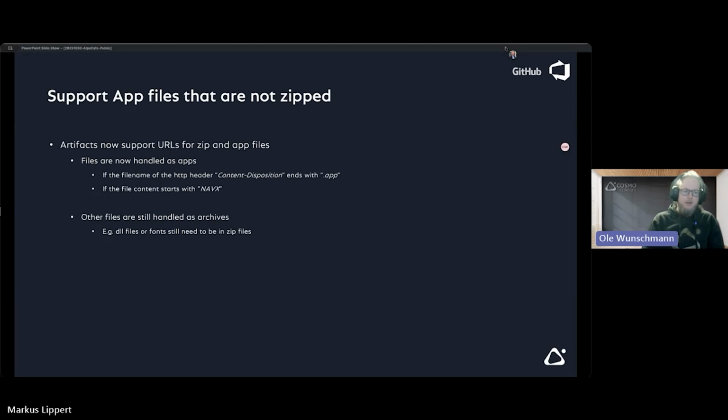We analyze the file, and if the file name in the HTTP header content disposition ends with .app, we handle it as an app file, or if the file content starts with NAVX, then we also handle it as an app file. Not every URL has to return the HTTP header. All other files are still handled as archives. So, as an example, DLL files or fonts still need to be zip files to be supported right now.